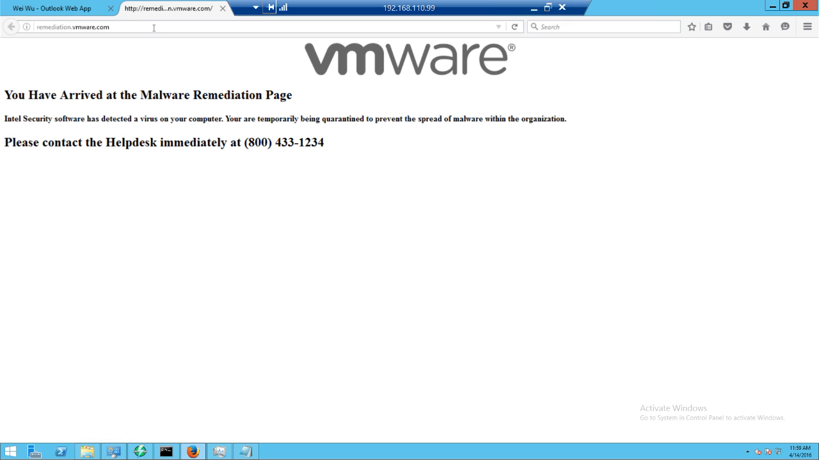safe on their network. In conclusion, you've just seen a brief demo of how your users can be protected in a virtual environment with VMware NSX and Intel Security's MOVE.